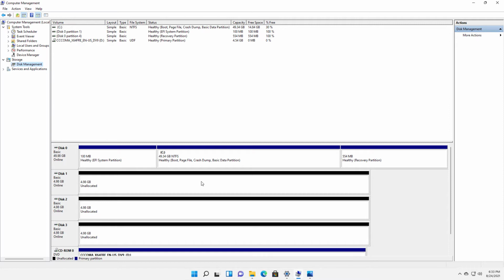Once you're in computer management, make sure you go over to the left where it says storage and then disk management. Now, if you've plugged in some drives but haven't done anything with them yet, or you'd like to do something with them now, such as creating a spanned volume, then you can see the option to do so. So I'll right click and choose new spanned volume.